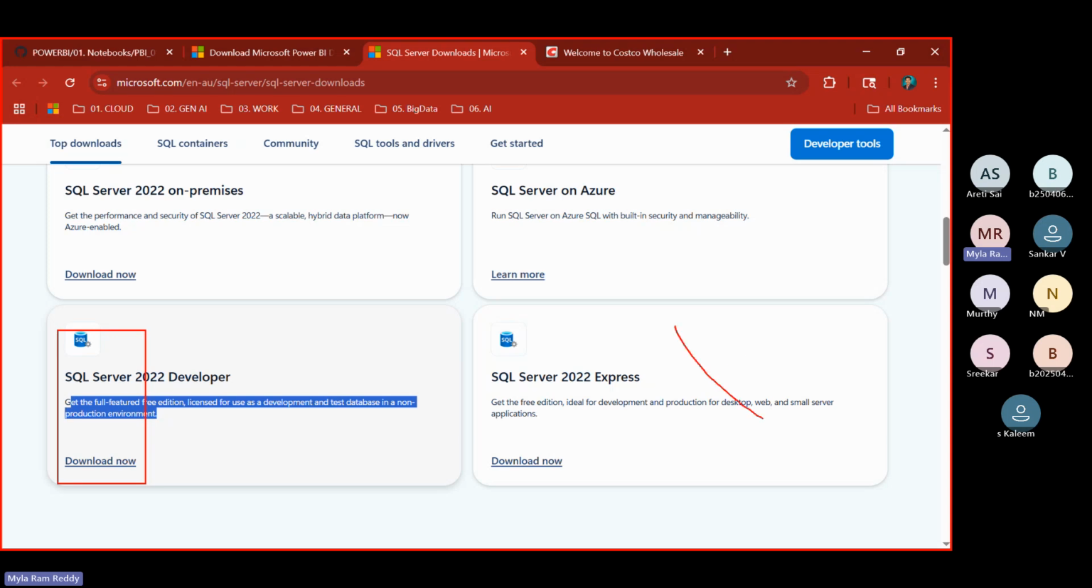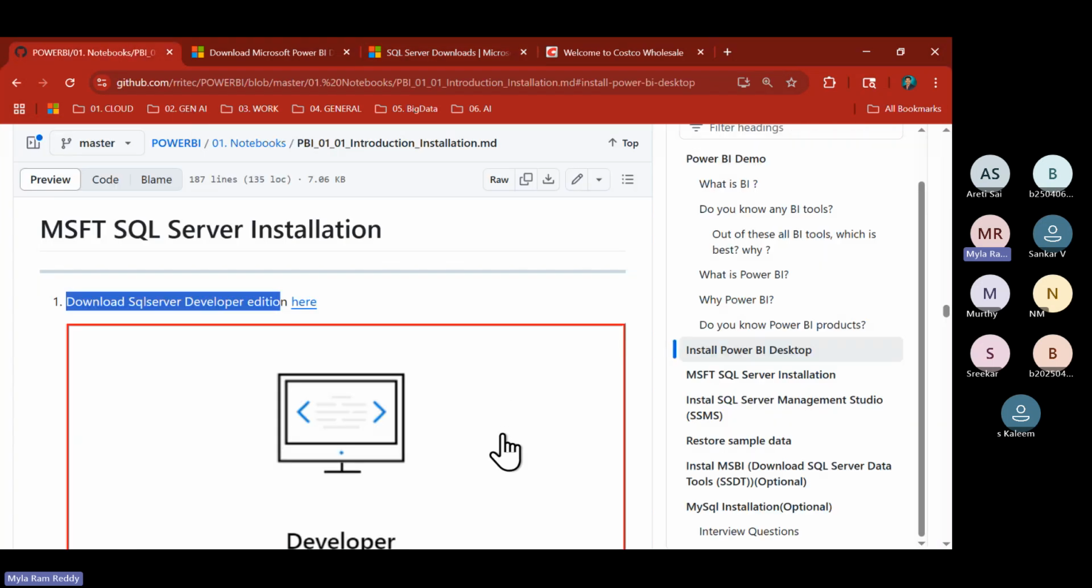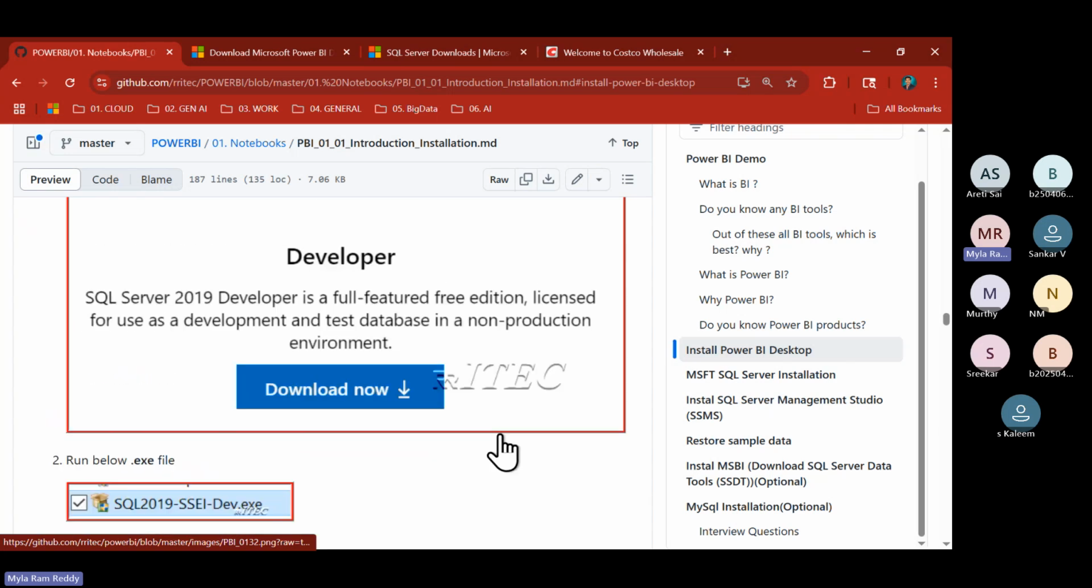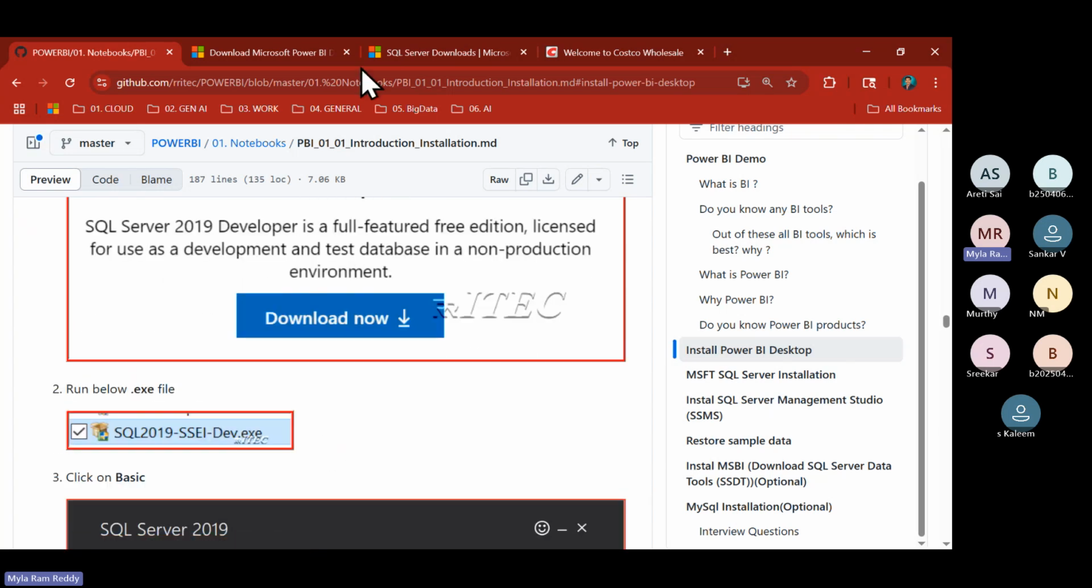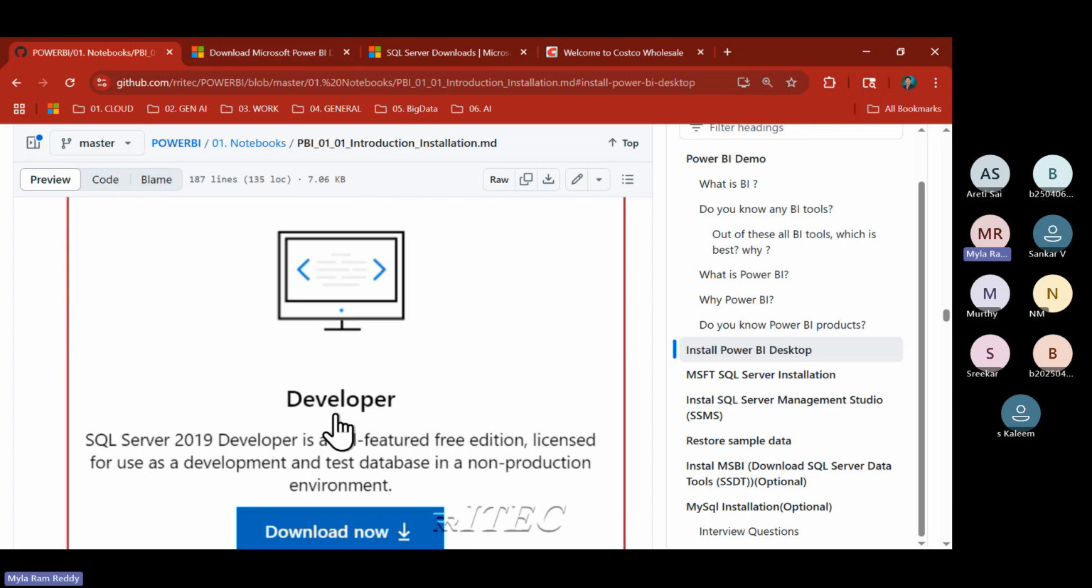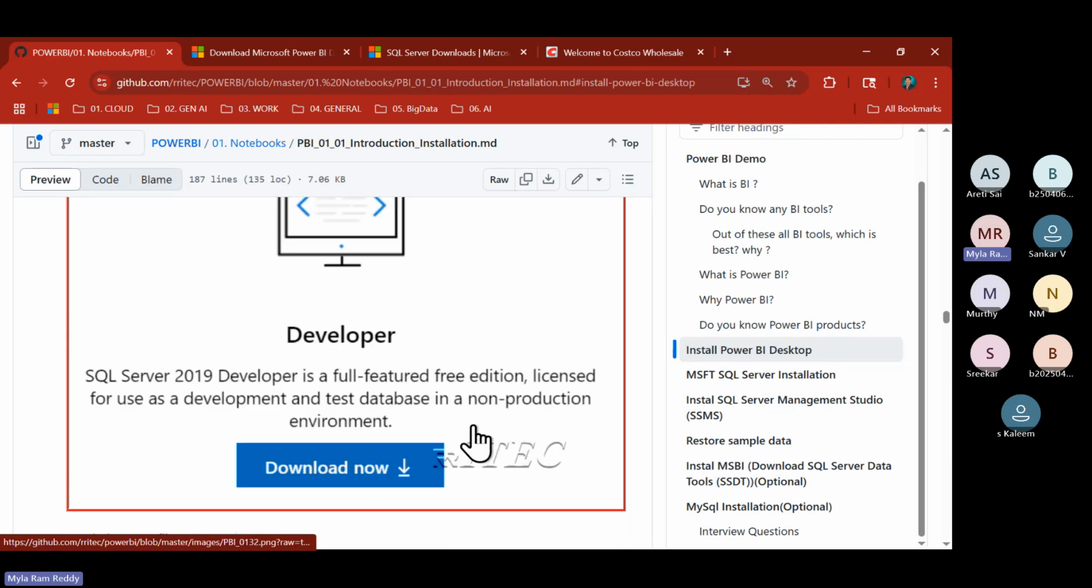Don't go for this, don't go for this, and don't go for this. In my screen here, I may need to update this. This is how it is going to look. But you understand, right, what version you are going with? The Developer version, because it is full featured and free edition, and the license can also be used officially for database development and testing purposes. You can use it, legally it is okay.